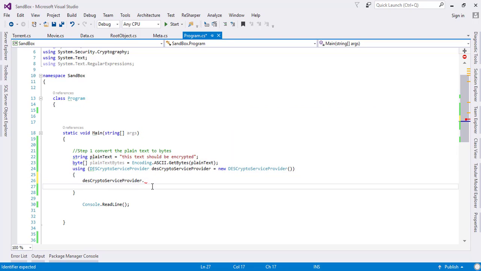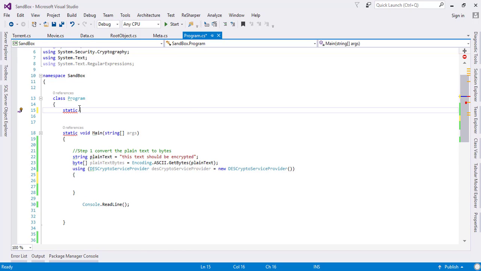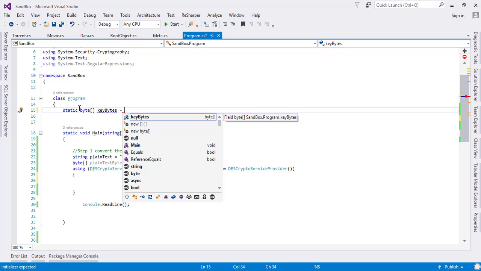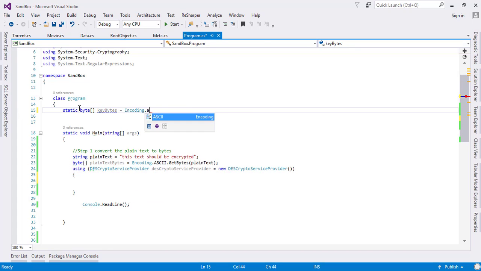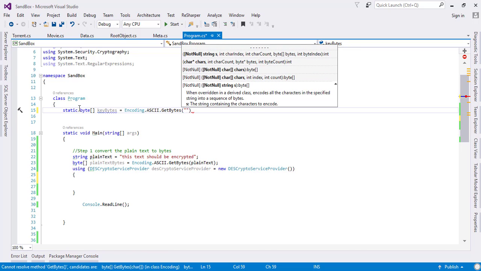Since we have stated that the key is shared between the sender and the receiver, here we will just mimic this process. I am interested in getting the bytes from the key, so I will say key bytes, which should be 8 characters. So here I will use this Encoding class. I would like to get bytes from this key. So this is my 8 character secret key.